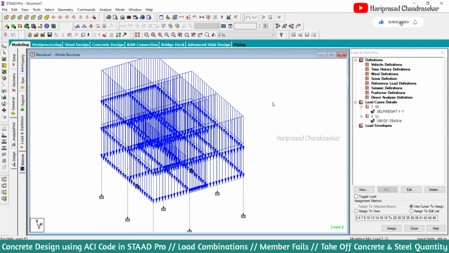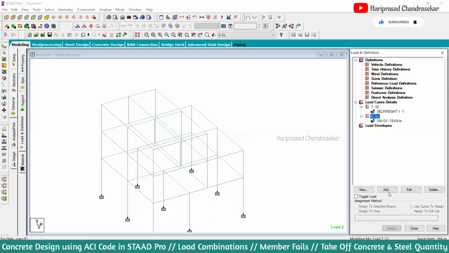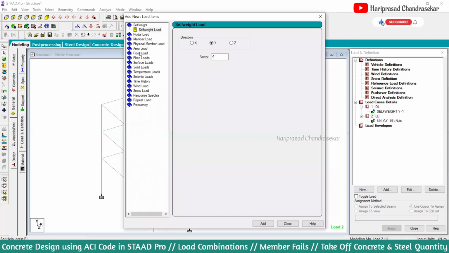Okay. Then I will try to change the floor load. I will try to create a floor load. So add, then I will just go for floor load. When you're considering floor load, we can also go for area load, floor load, and plate load. Since we are having plates, we can also go for plate load. If you don't have plates, plate load is not possible.